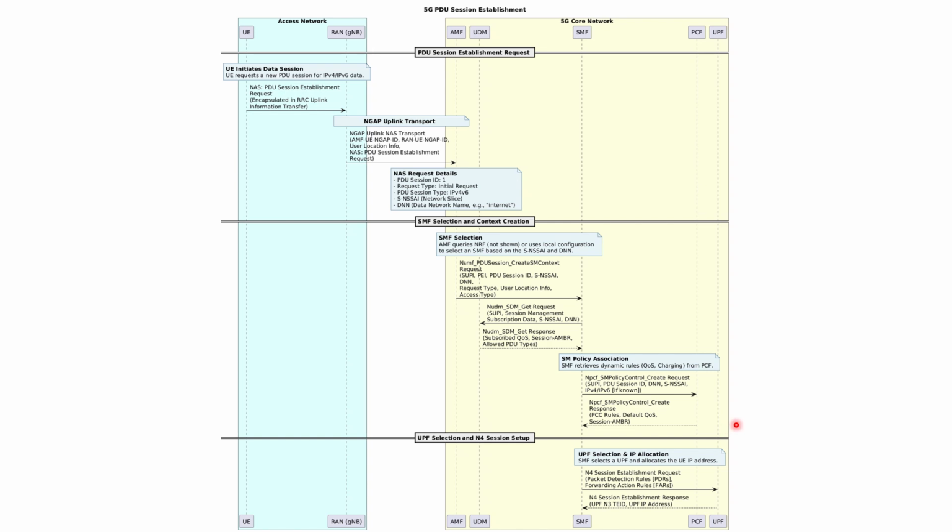Then it gets the SM policy control create response, containing the PCC rules for that session, the default QoS and the session AMBR. Here the PCF acts as the policy brain, returning the specific PCC rules, telling exactly how the data session should be metered for billing and what priority it gets on the network.